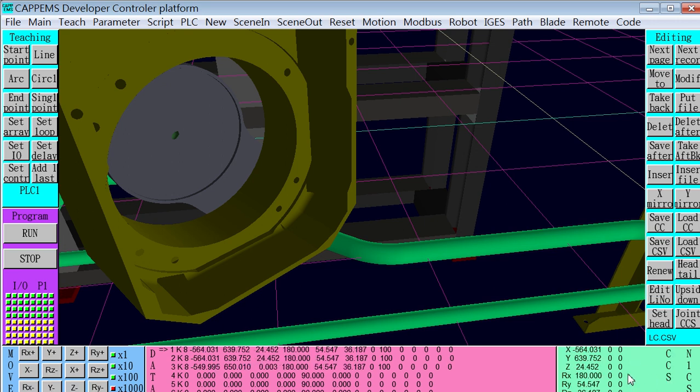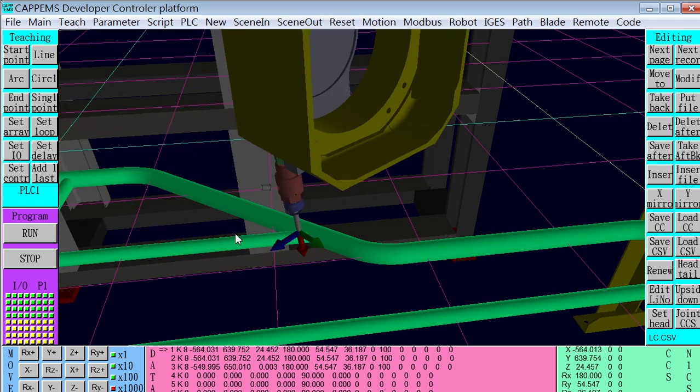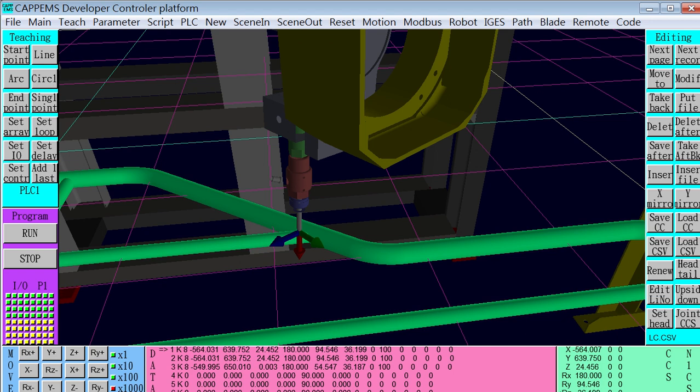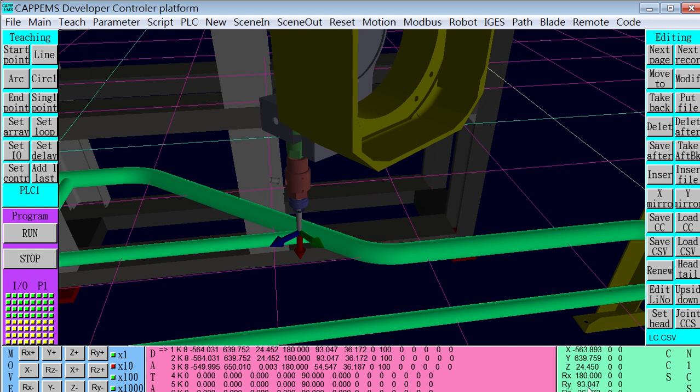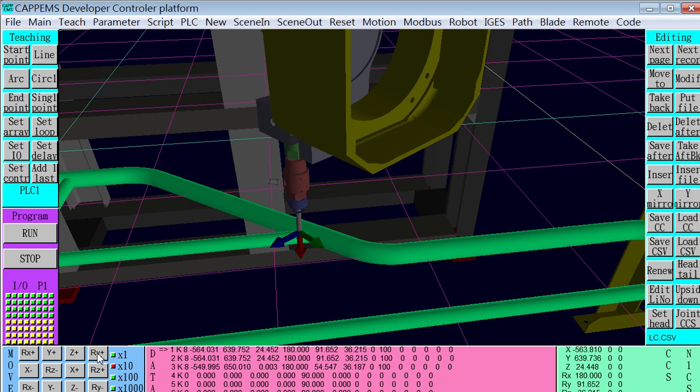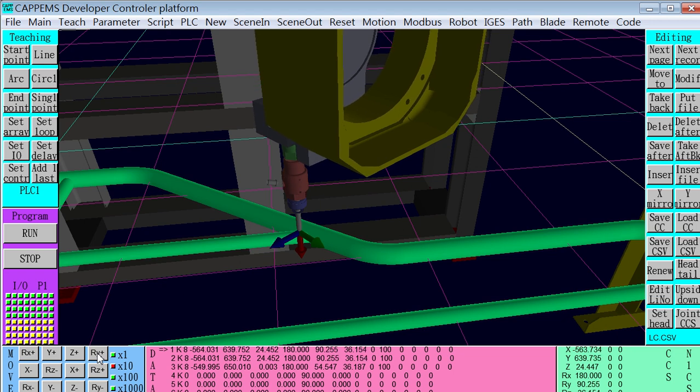Use Cartesian coordinate system. Y minus, rotate the B axis back to 90 degrees. Right now, 94. Slower the speeds. Y plus, 93.0, 92, 91, 90.7, 90.2.